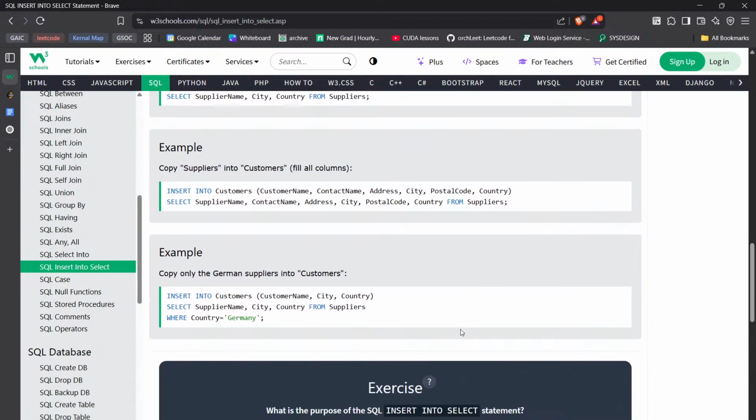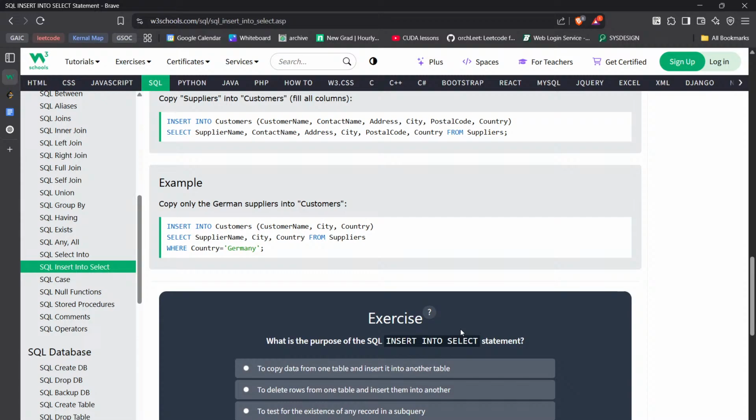If I want to copy only German ones, I can use this with a where condition as well. Insert into customers, in brackets whatever columns I want, select, and then all the columns that I want from another table, and I'll put a where condition, where country is equal to Germany.